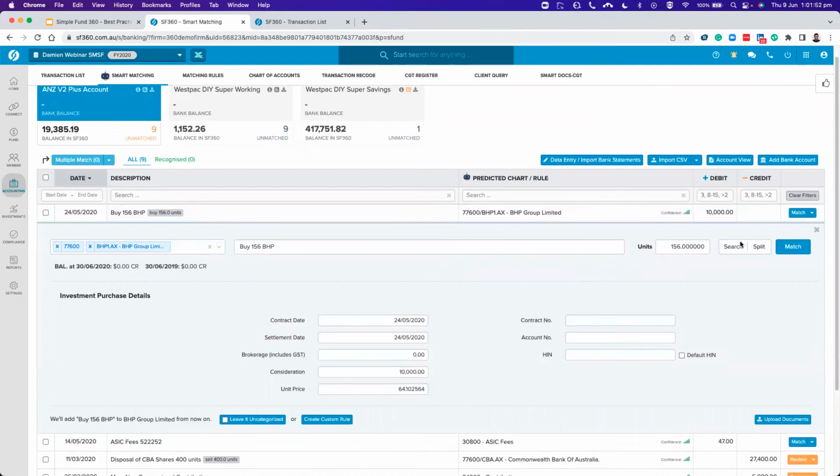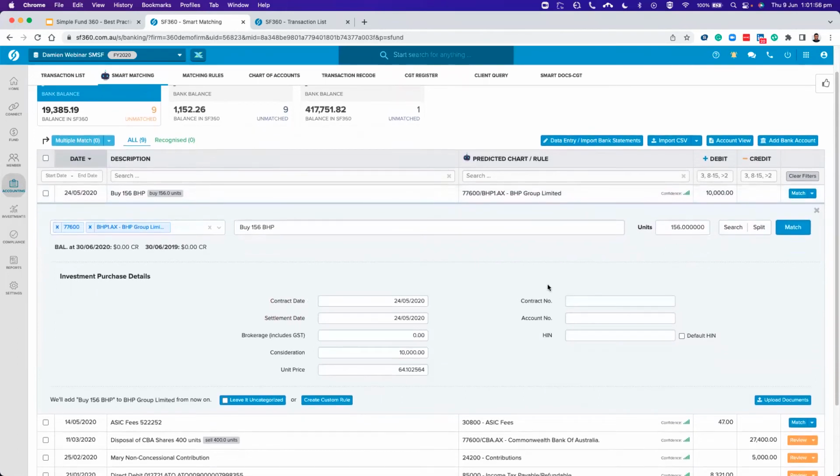And we can see that the match button has now appeared. What was likely happening before is that it had not picked up the units, even though they were in the description. It's just drawing our attention to the transaction and making sure that we review all of the details in here and that they are all correct. So the number of units, for example, the account that it is going to.